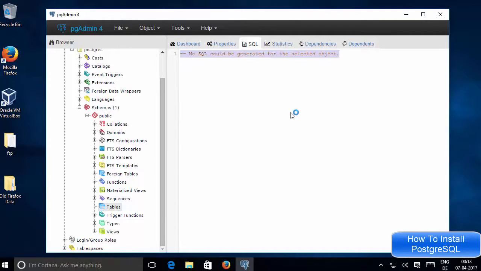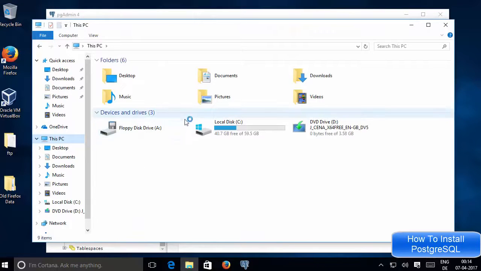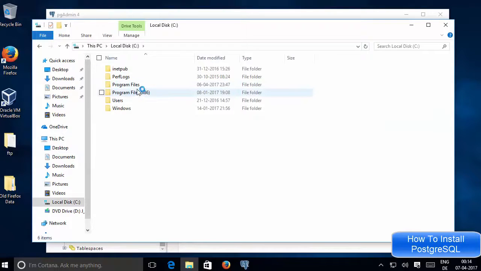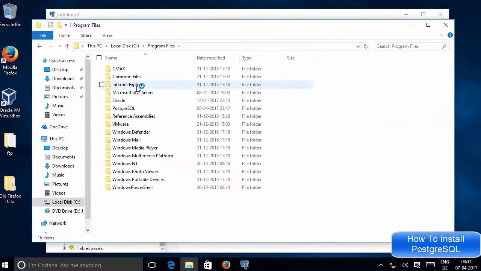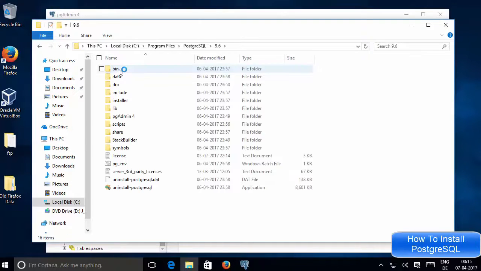also with this pgAdmin. Now there is another tool which is called psql, which is a command line tool which you can configure for your Windows terminal. And first of all, let's see where our PostgreSQL is installed. So just open your folder Explorer and go to your C directory, and then in here I think it's installed in my program files, and then you can see PostgreSQL, and then you can just click the 9.6 version, and then just click the bin folder.